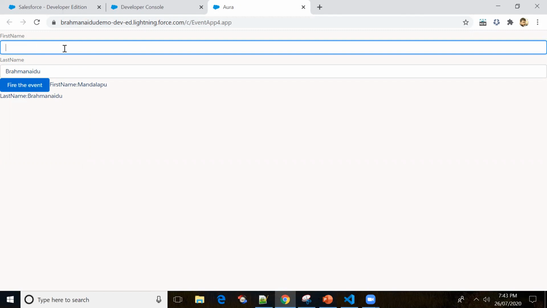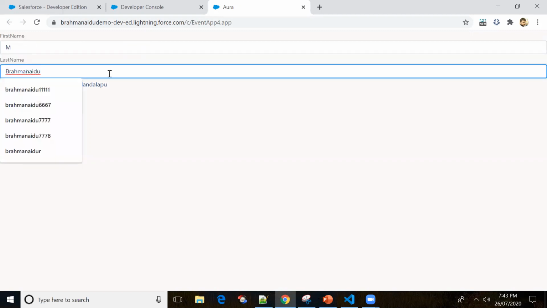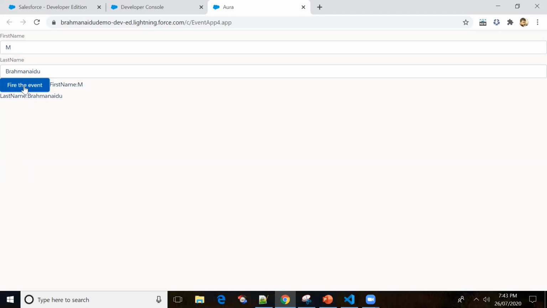Let me just change and let me type M Brahmanaidu. Okay, let me click on fire the event. See, we are able to pass the values from one component to the other component. So let me just quickly explain this code.